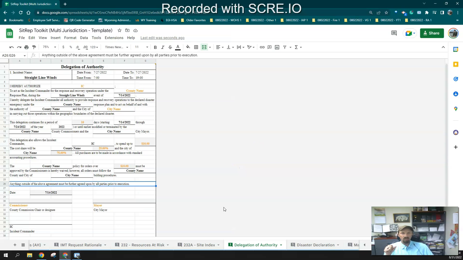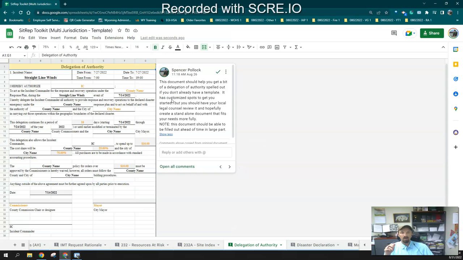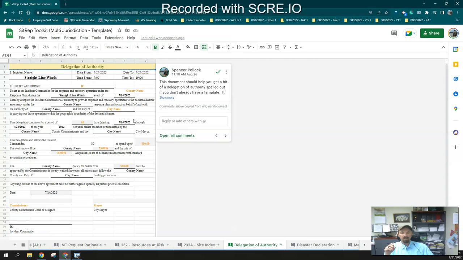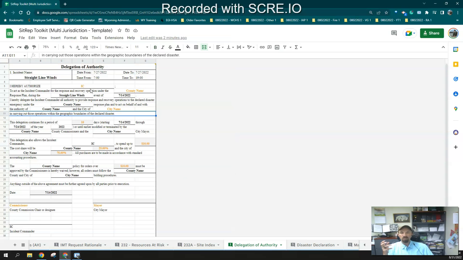Certainly, we would recommend that you have your own delegation of authority template and disaster declaration template that have been pre-reviewed by attorneys. You can see we put some of those notes in here. But if that's not the case and you need to get something up, this will get you going in a pinch. The orange is what you need to kind of populate. And so some of these, right, so county name, we'll put Bob County. You can see Bob County populates everywhere else, right?